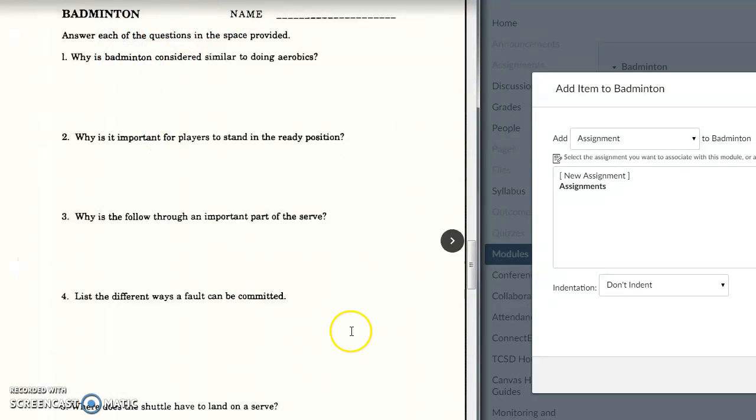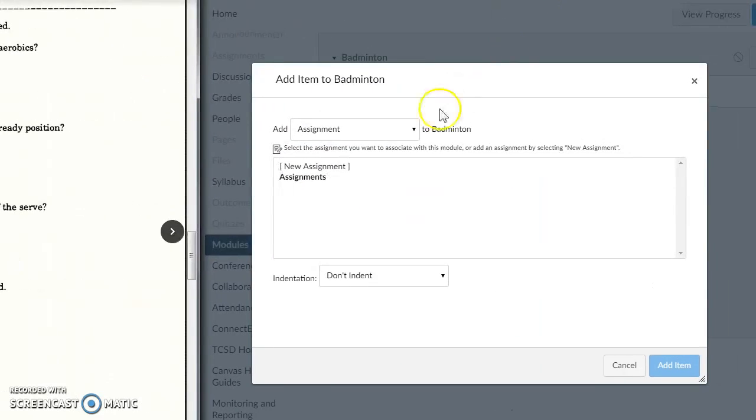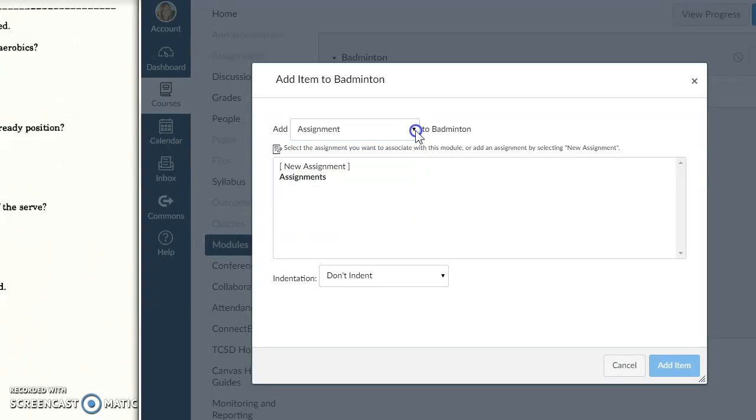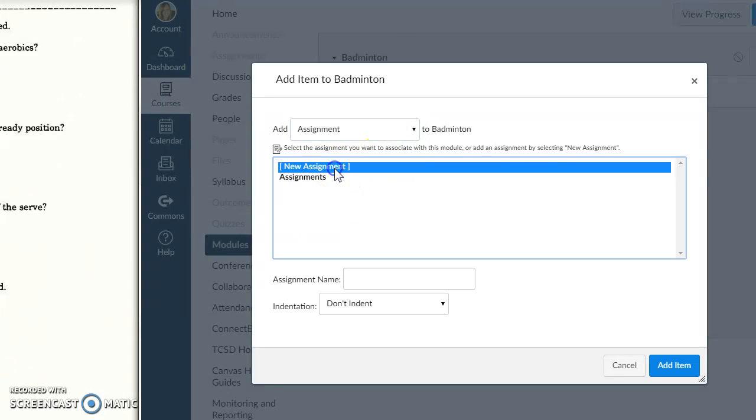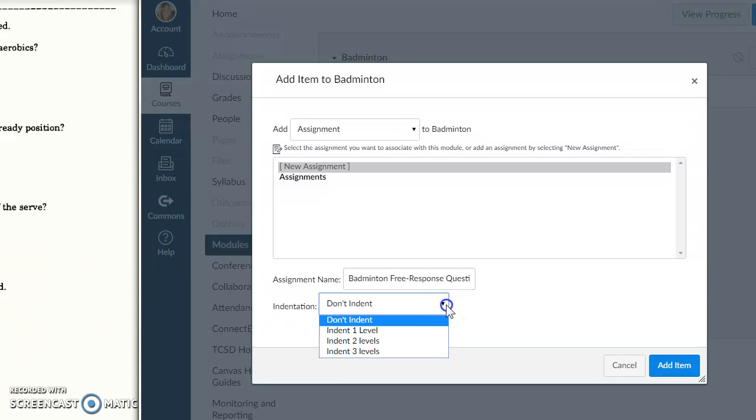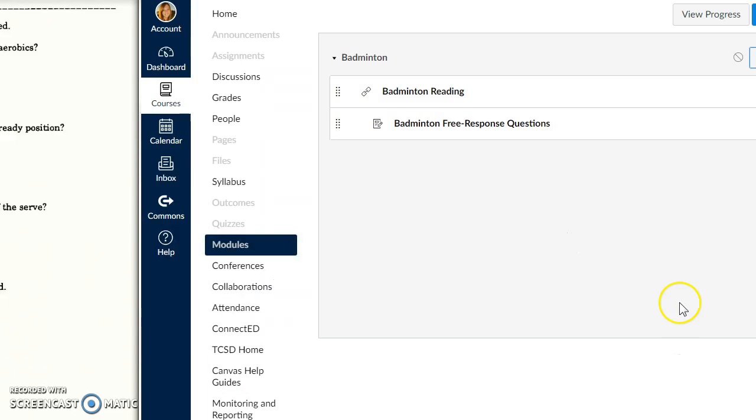And since these are free response, I'm just going to come over and copy and paste these right into here. So we've got an assignment right here. I'm going to add an assignment, click on new assignment. The assignment name is badminton free response questions. Okay, so that just adds it to our outline. I'm going to indent it 2 levels so that they know it's an assignment and call it good.